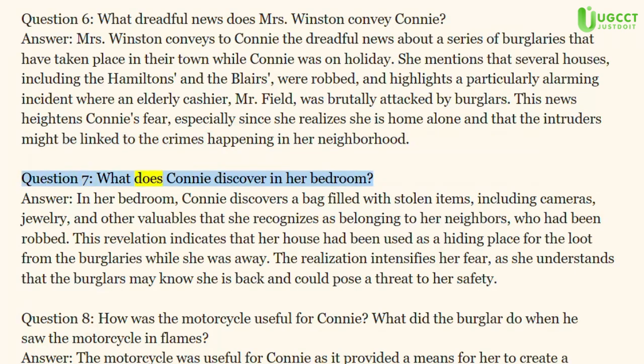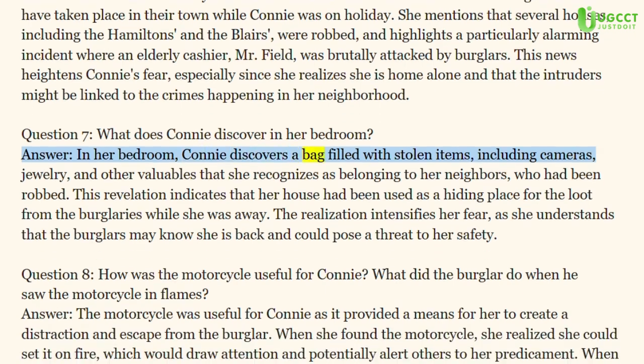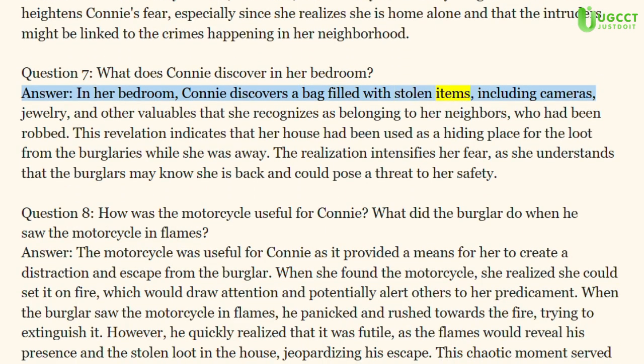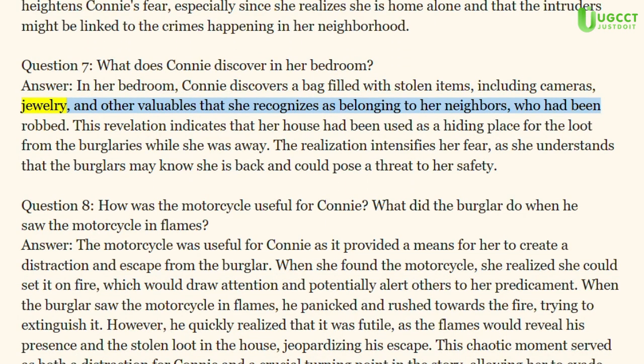Question 7. What does Connie discover in her bedroom? Answer. In her bedroom, Connie discovers a bag filled with stolen items, including cameras, jewelry, and other valuables that she recognizes as belonging to her neighbors who had been robbed.